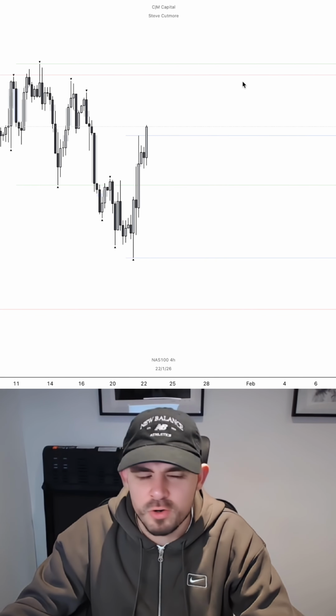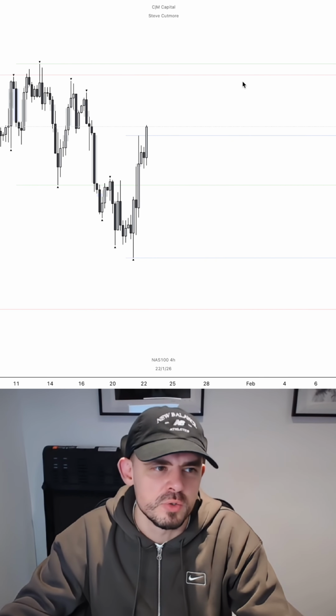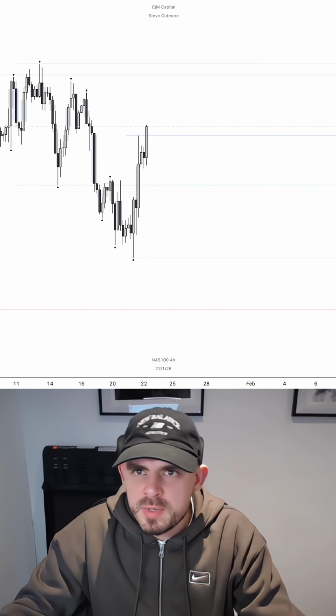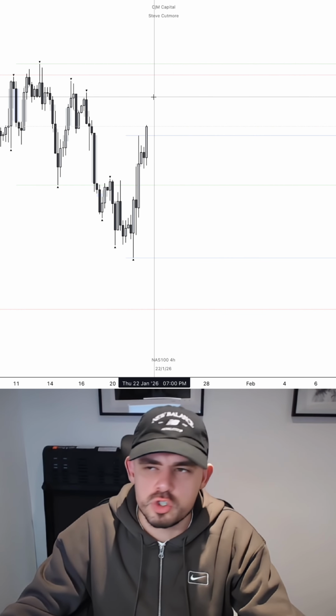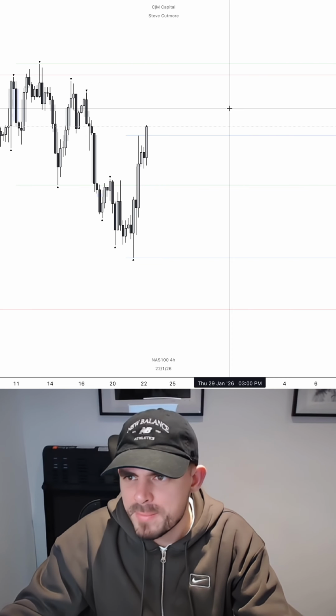Welcome to a breakdown of the world's best TradingView indicator, CM Capital Pro version 2. It has finally been released with some amazing new features.